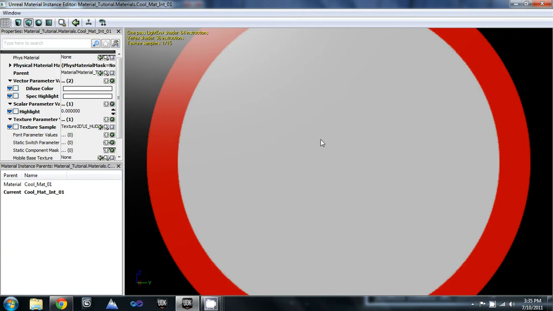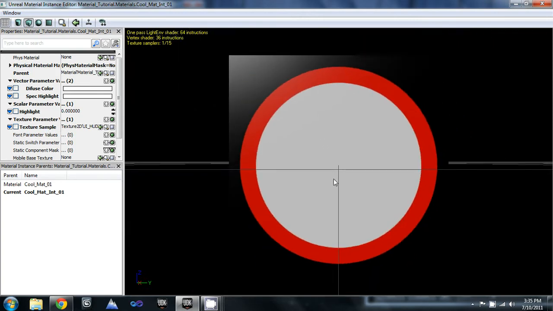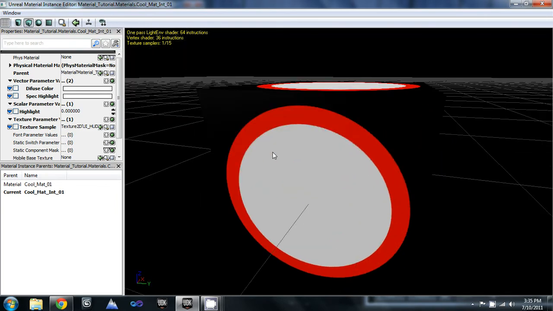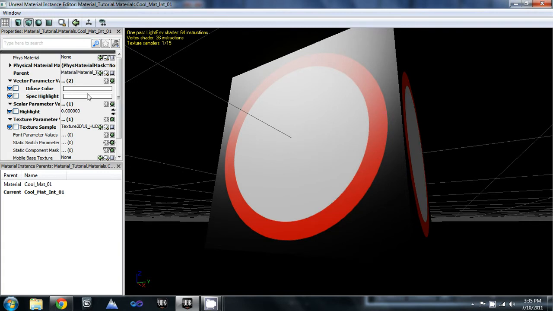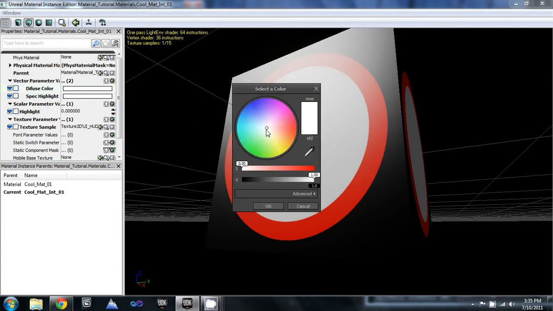So let's back out of here real quick. And we'll just sort of turn this. That way you can see the spec. All right, we'll just leave it right there. That way we can see. First thing we want to do is we want to play with the color, right? Let's see what we got here. We'll give it sort of a light blue color. Click OK.